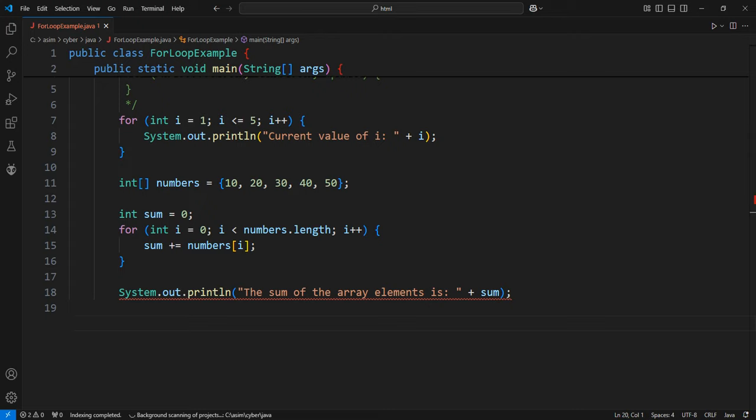A quick breakdown of key concepts used here. Arrays. An array is a data structure that holds a fixed number of values of the same type. Here, we declared an integer array numbers with 5 elements: 10, 20, 30, 40, 50. The size of the array is 5, and we access each element using the index, starting from 0.